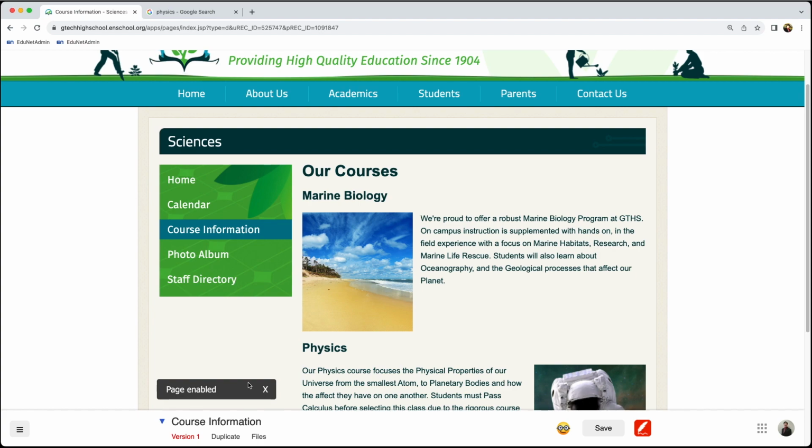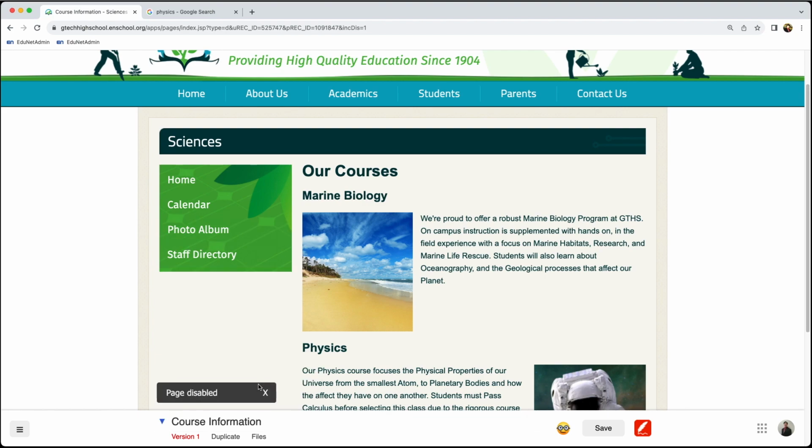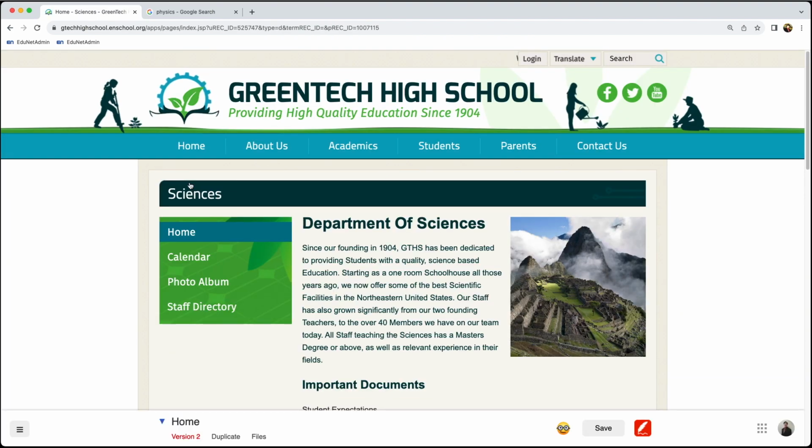It's important to note, though, that if you want to re-enable a page, but you're not on the exact page, the steps are going to be a little bit different. I'm going to go ahead and disable the page once more, and I'll show you this. So let's say that instead of going in and being on the page we disabled, we're on the home page for Sciences. To go in and to re-enable this page, I still go over to the blue arrow.